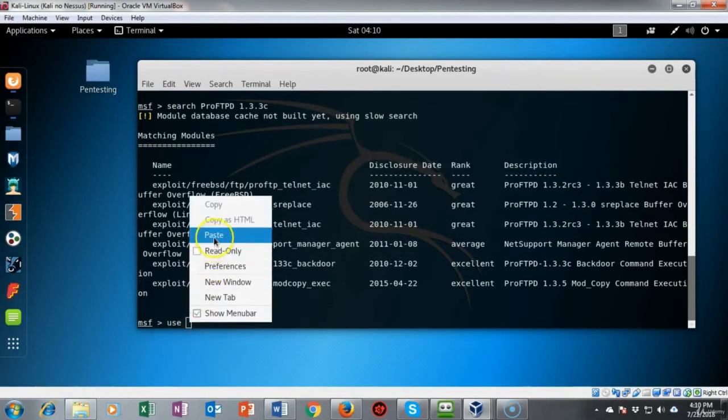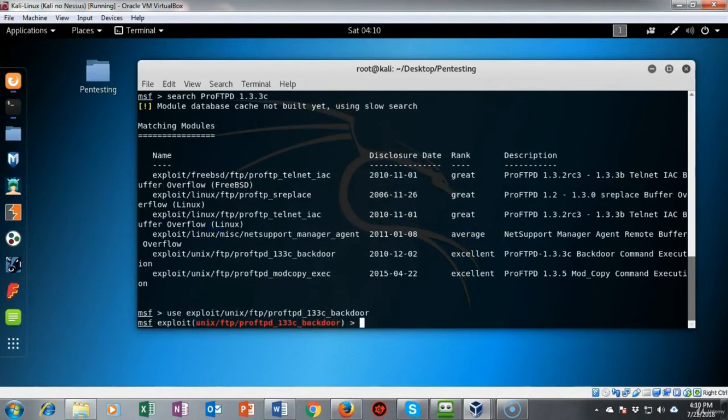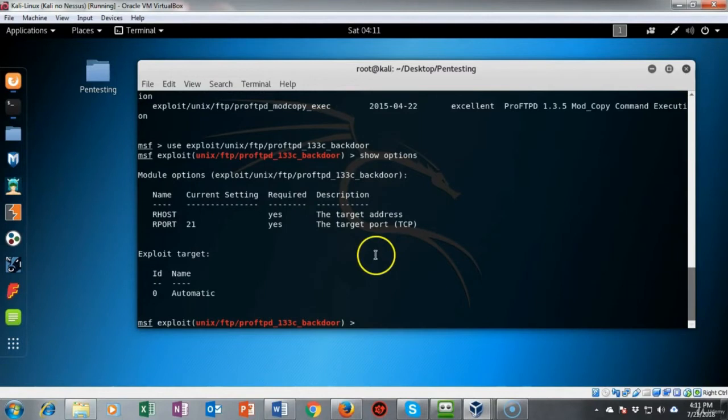I'm just going to right-click and paste, and now you'll see that my prompt changes to let me know that we are now using that exploit. To find out what options you have to configure, you can use the show options command. So I'm going to type in show options, and you'll see that we have to set the remote host IP address. So it says RHOSTS is required, yes, and that is the target IP address.